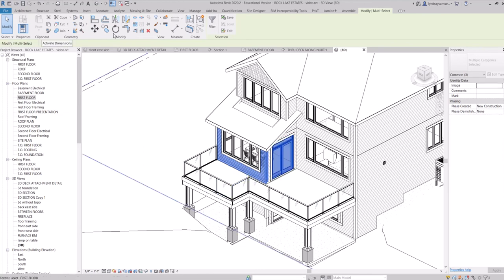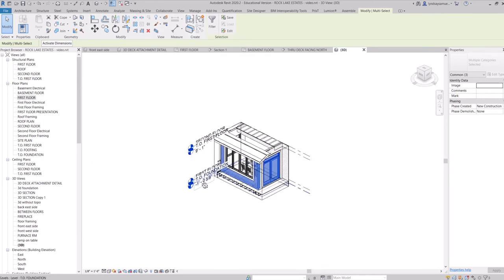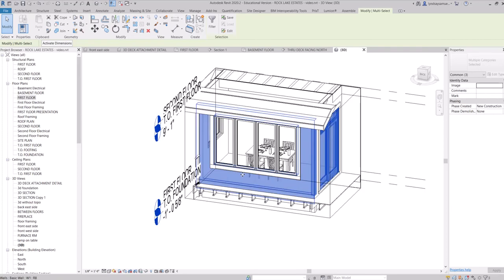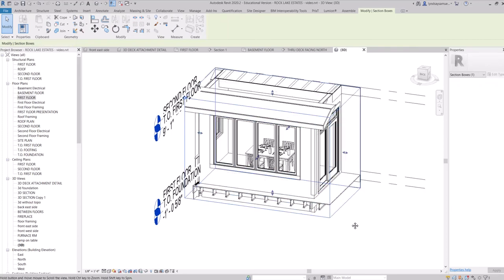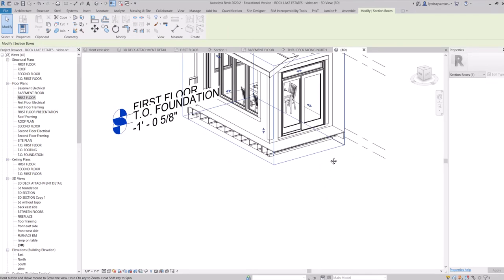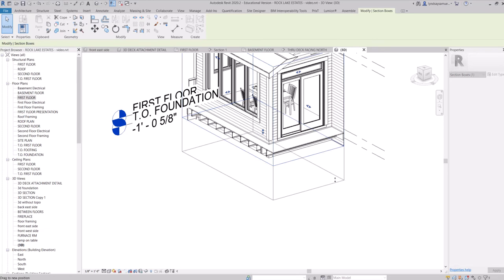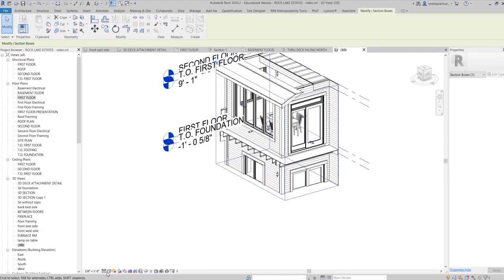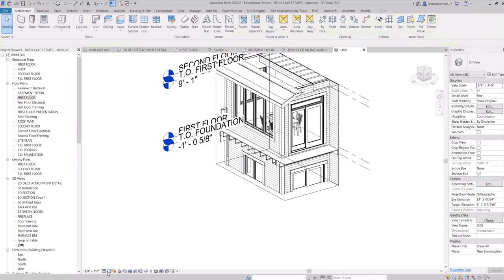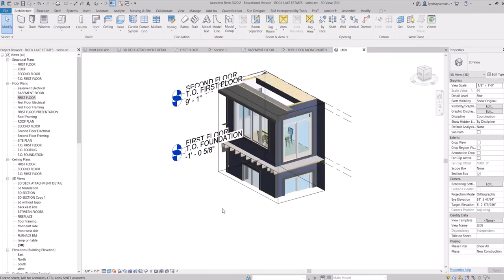That's good enough. Then I'm going to go up to selection box, or BX, and all that does for me is put a section box around the area I want. I'm going to adjust the size of that a bit. I'll put it at detail level of fine, and I'll put it on shaded. You'll notice that the text is kind of big on the level markers, which is controlled by the view scale.